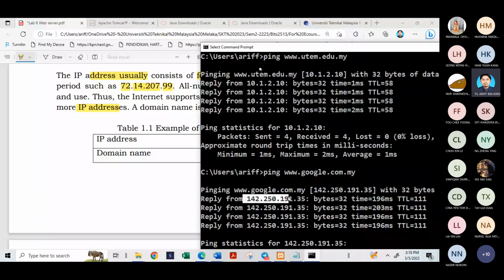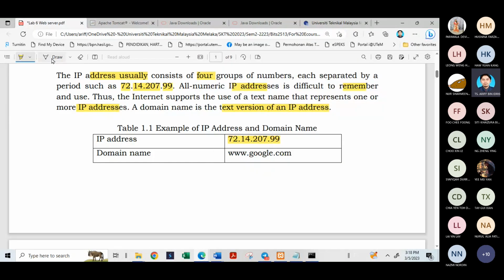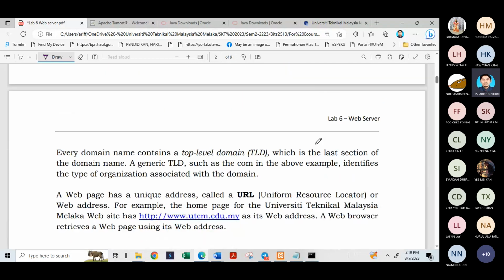You can see here that for the Google server, the IP address is 142.50.191.35. It is different from the UTM server, because every node needs to have a different unique IP address so that there is no conflict in the internet world. So this is the actual IP address of google.com. For humans, you can easily remember google.com to access Google. But machines only understand numbers. So this is the task for DNS, a translator, to translate from English language into IP addresses.